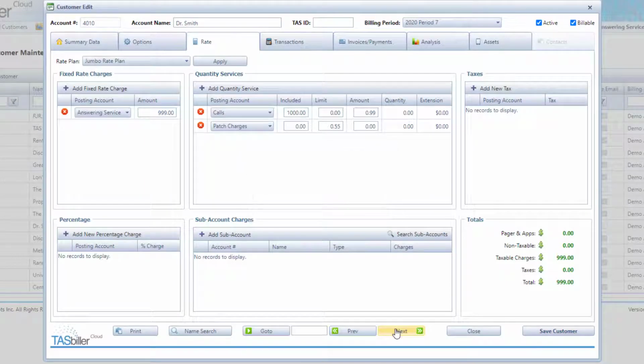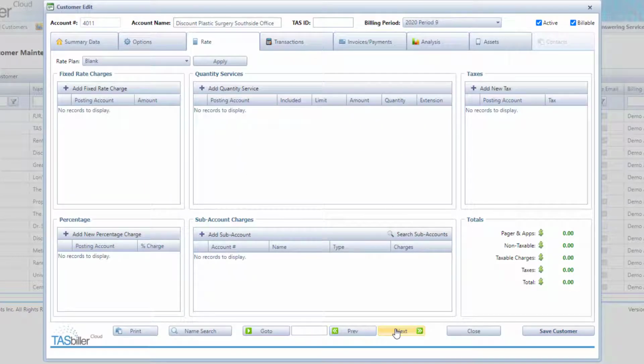And we're going to go into our next client, the Discount Plastic Surgery Office. And we're going to put them on our variable rate plan. And click Apply. Now notice it populated that first row, and it's grayed out. We can't change it because these are controlled by the rate plan itself, and these will vary based on automatic posting when we do our invoice processing, determined by their usage.